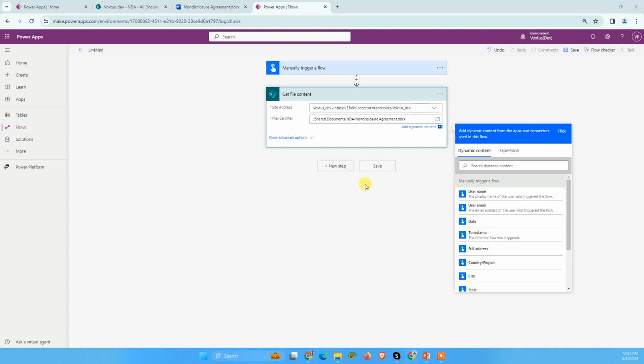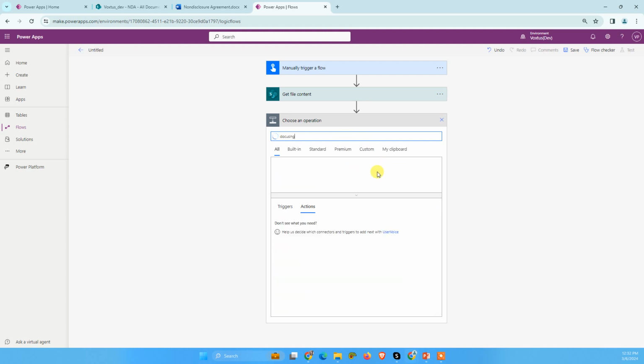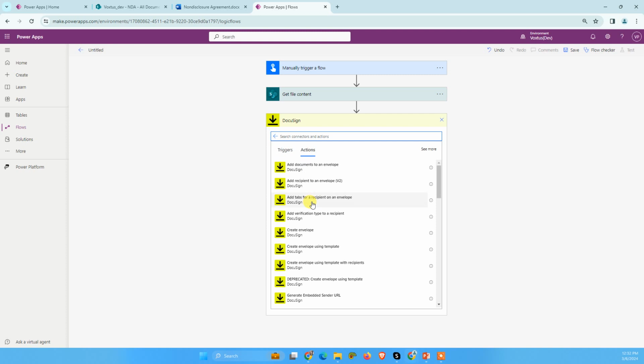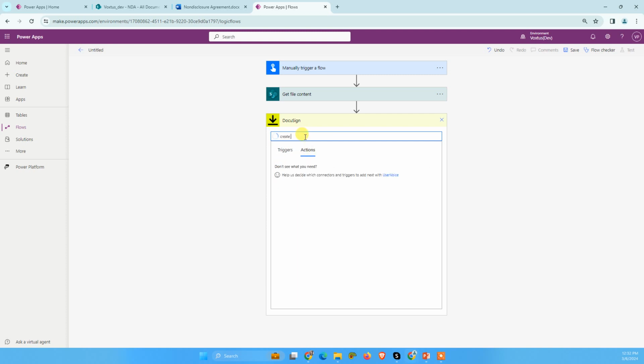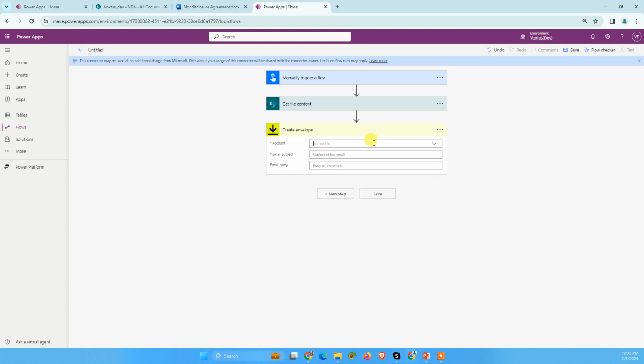Now what we need to do is add a DocuSign action here. So just go here and search for DocuSign, click on it, and choose create envelope. We are going to create an envelope first, and it will ask you for your credentials. So just create a connection using your DocuSign credentials, and now it will be ready to add options inside your envelope.